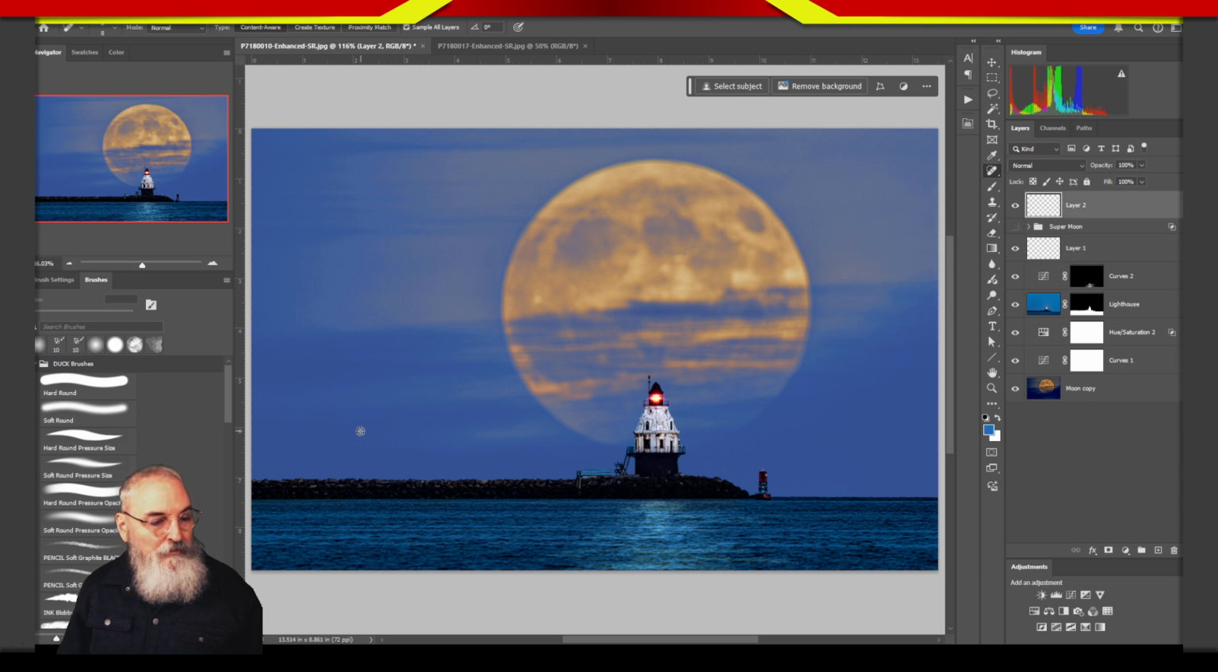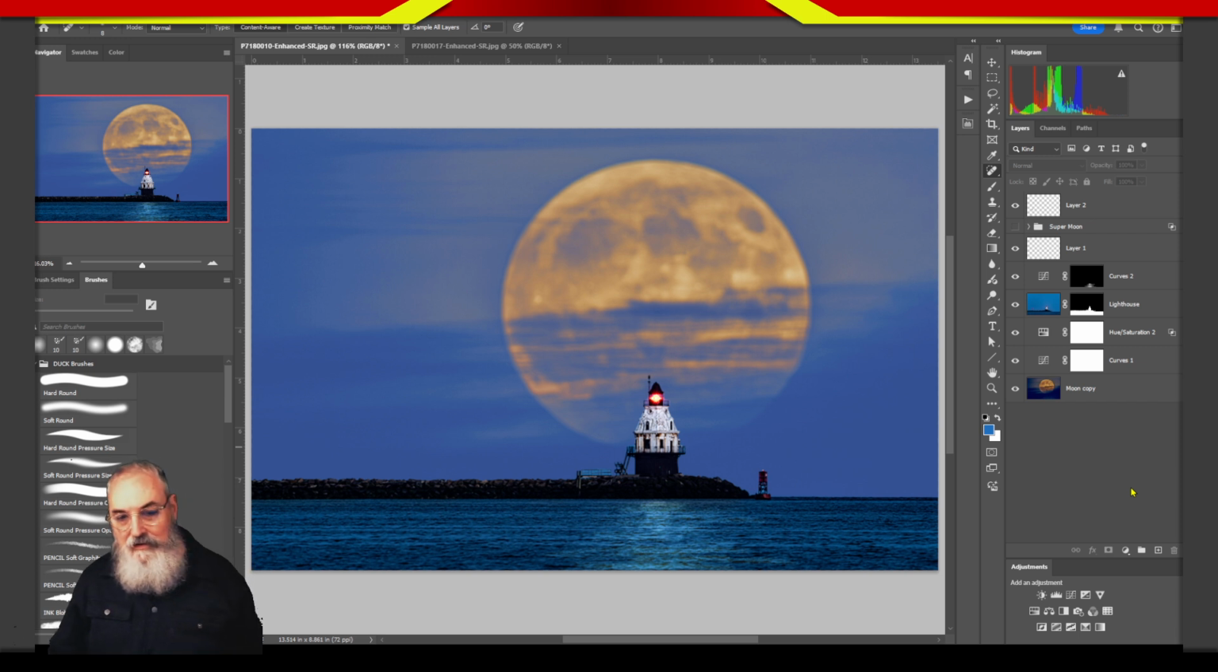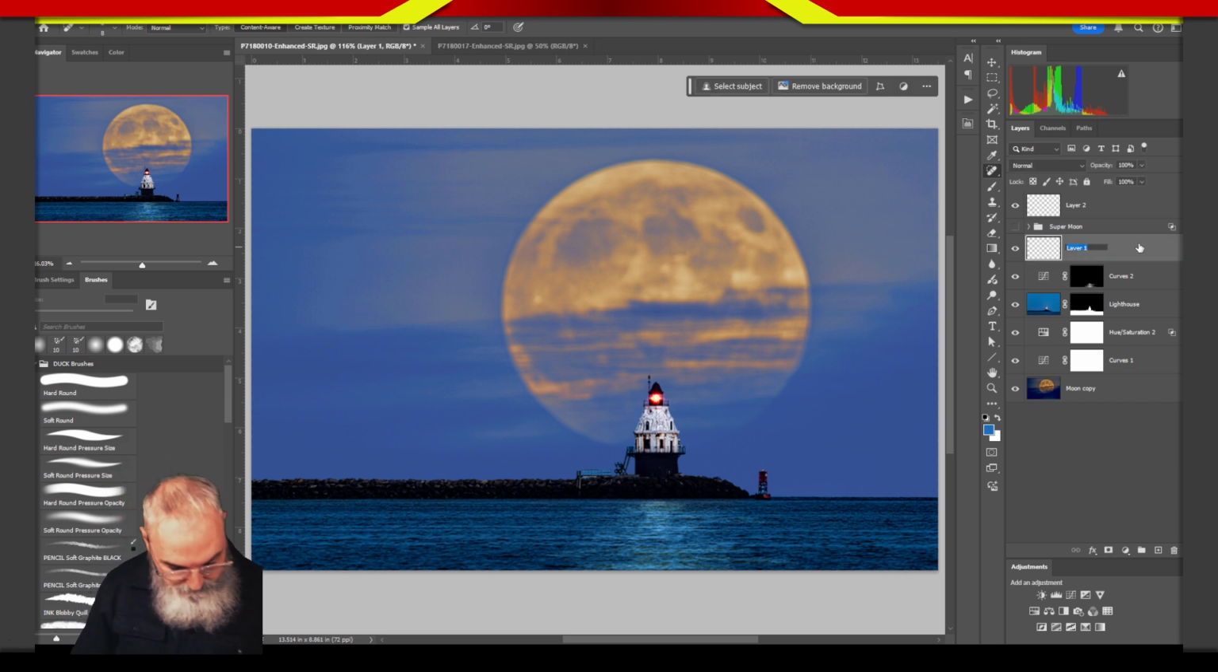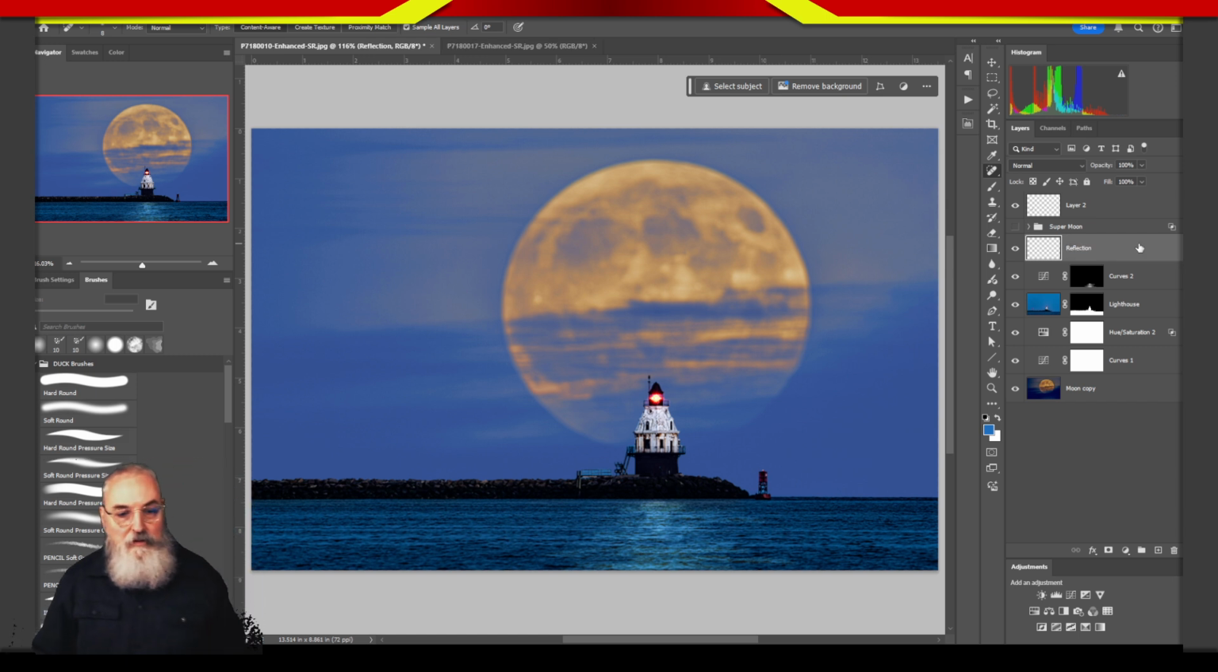All right. So now we go and we clean that up. Let's label that: Reflection. Actually, that looks quite good. Okay. All right. So a combination of Blend If, a combination of masking, and a little color correction, and obviously a little AI expand.